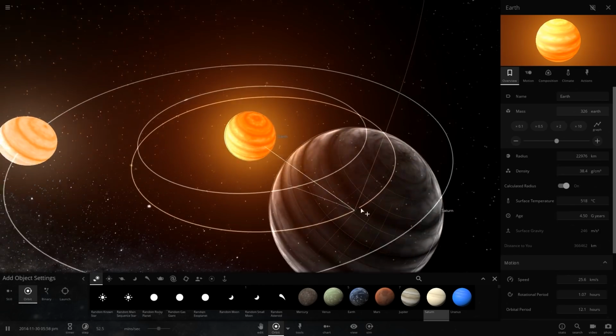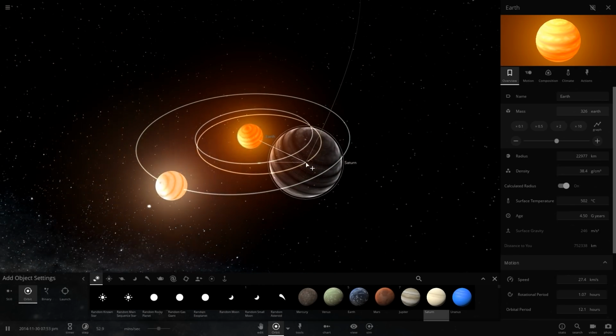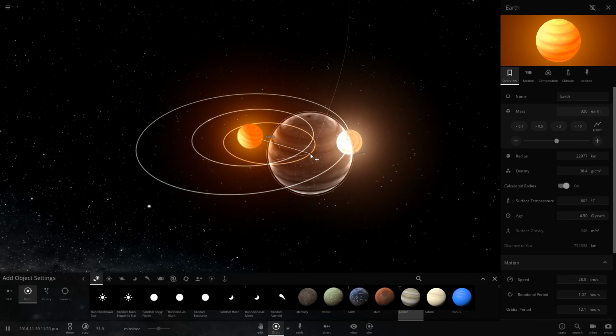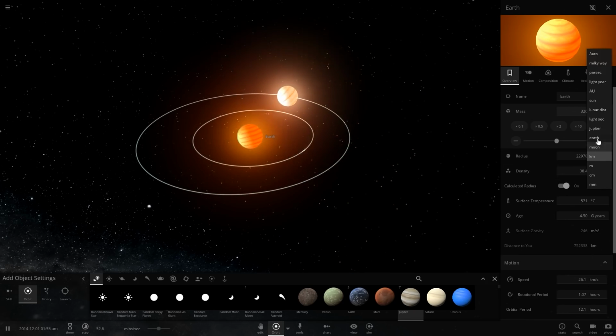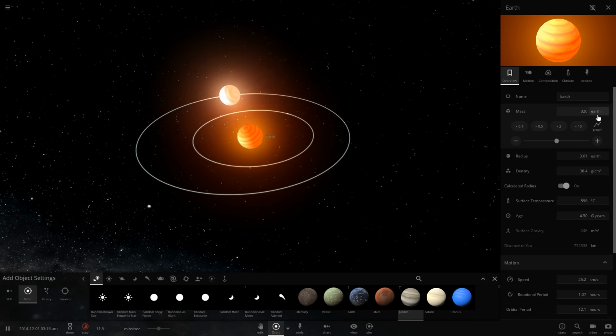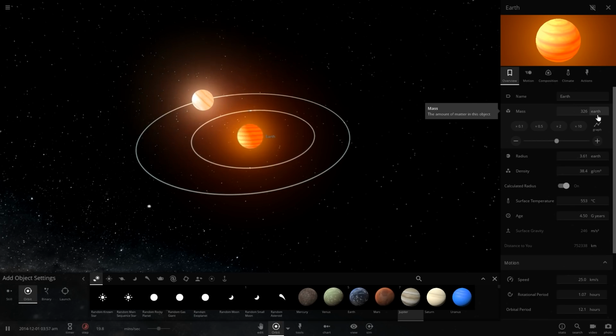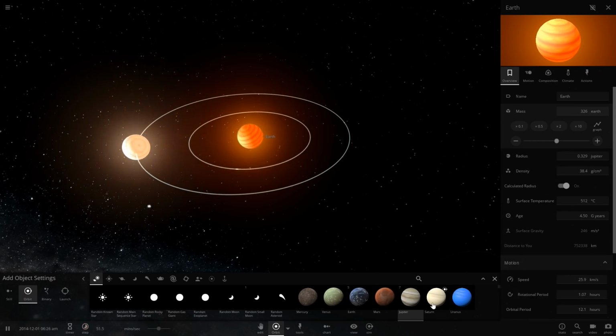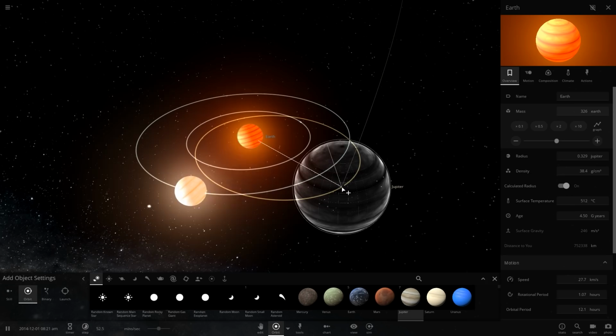I think we can increase. Oh, we can't increase to Saturn yet. Not quite. Wait a second. So is this by radius? I'm going to check. So Earth, we're at 3.6 Earths. Wow. In radius, we're only 3.6 Earths, but our mass is 326. So it's like a third of the size of Jupiter, but our mass is significantly stronger.